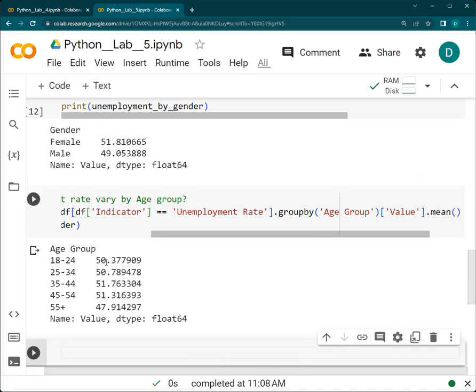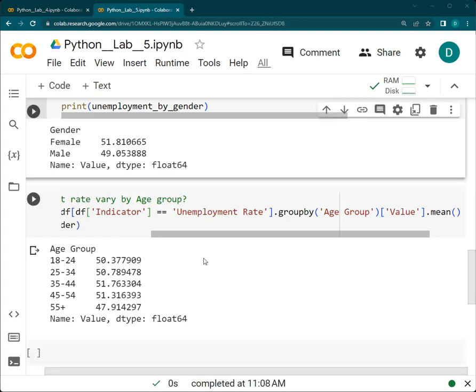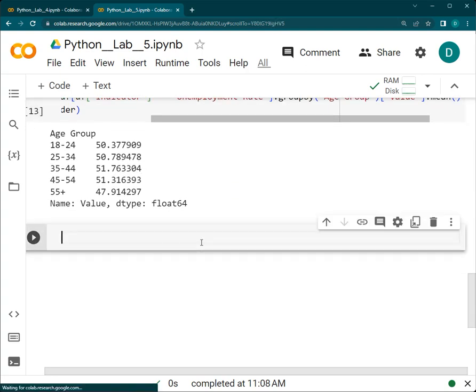And it gives me the average by the different age groups. So you do your selection, you group it, you look at the value, and you take the mean value. That's how it rolls. Now let's take a look at labor force participation rate.